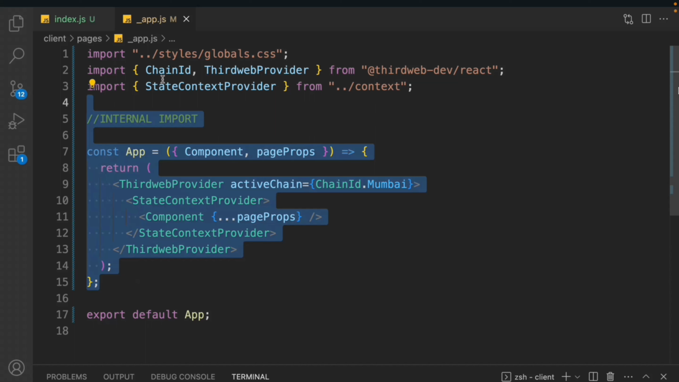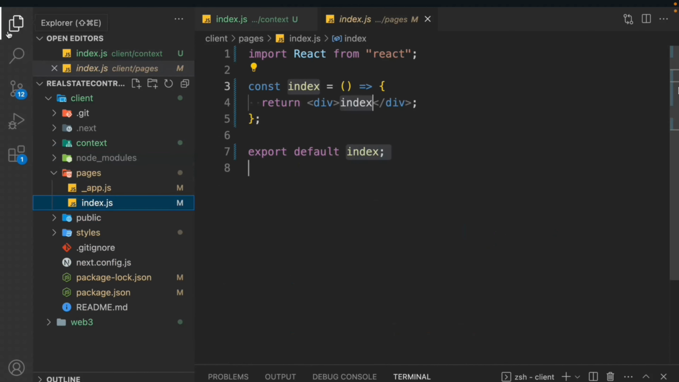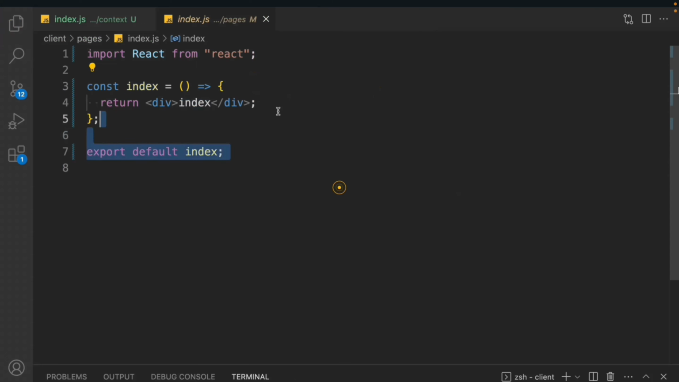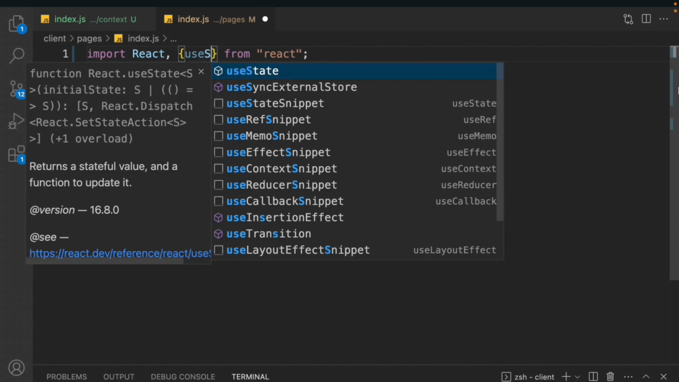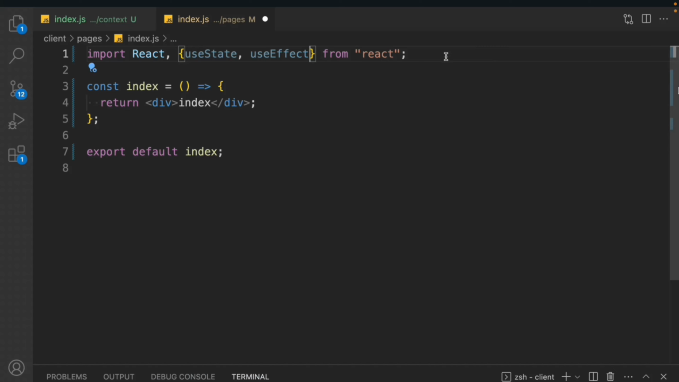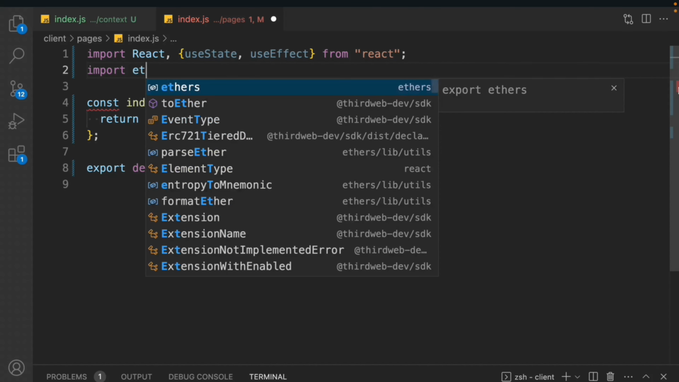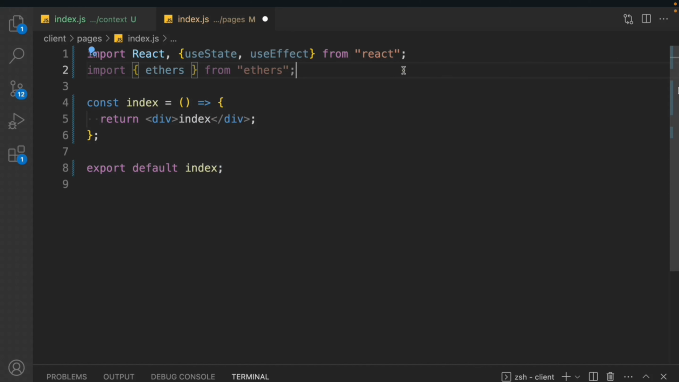That looks pretty fine. Close this one, and now come back to the index and let's test this out, whether our context is working or not. So first thing, we have to import a couple of things from React. We need useState and we need useEffect. These are the two hooks we need. We'll come down here, we're going to import ethers, because we have to convert the pricing into wei so we can make the transaction. So we have the ethers.